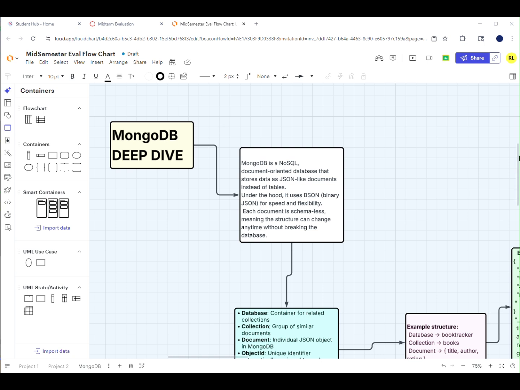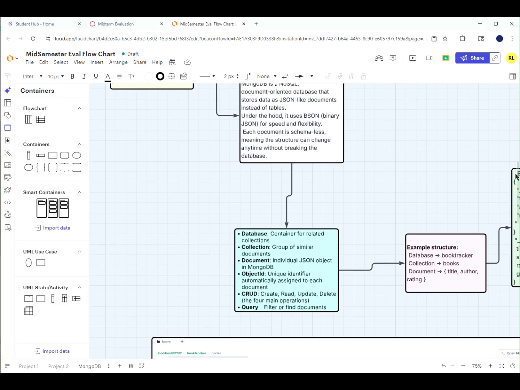Okay, so these are the pieces of MongoDB. The database is just the container for related collections. The software itself is MongoDB, but within that you make your own database, and within those databases you make groups of similar documents. I've been talking a lot about Project 2, but in this example, as I do the coding example, we're going to talk about books. So you could think of a collection of books, and each document is information about one book.